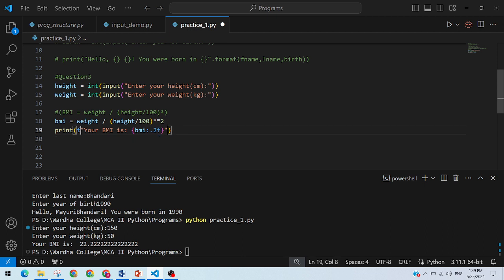ये जो बाहर वाला f यूज किया है वो हमने फॉर्मेटेड स्ट्रिंग प्रिंट करने के लिए यूज किया है, लेकिन ये अंदर का जो f है that is 0.2f is used for float value. So whatever number you will give here, that many decimal places will get printed. Clear? Okay, now we'll execute this.